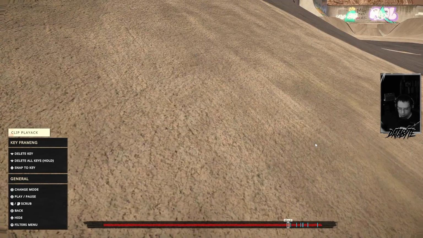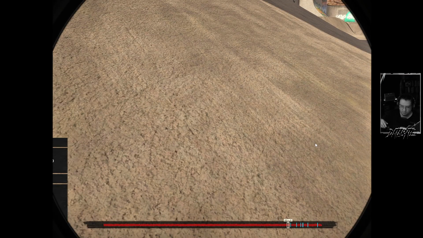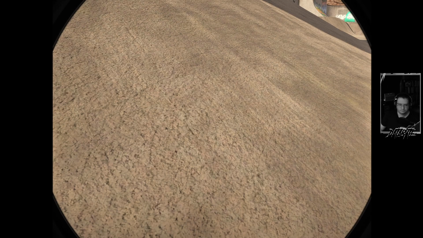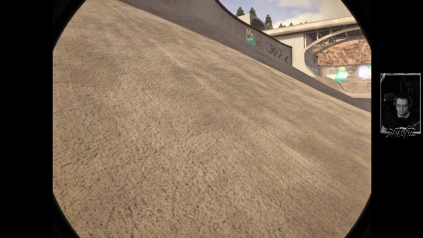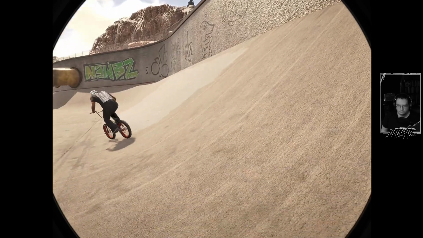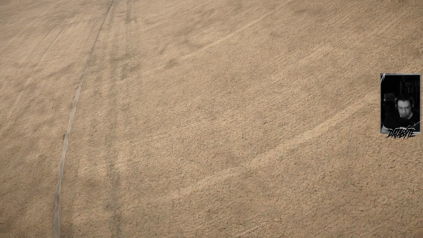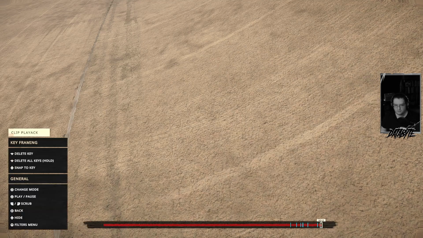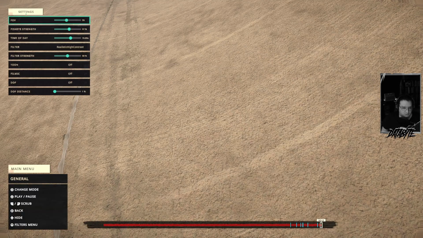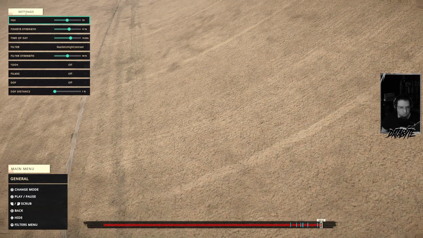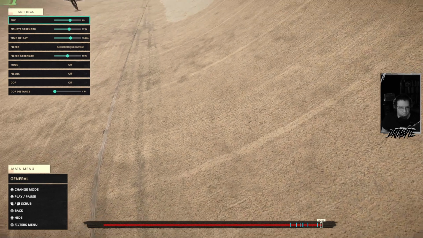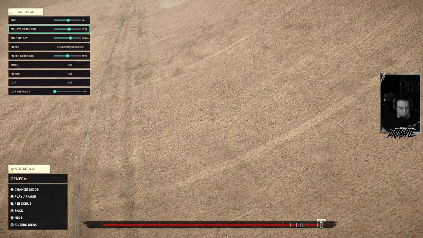Now, when we add our 4x3, like that. So a lot of your actual lens distortion is going to be done within the game itself using these settings, and you hit start to mess with the field of view and the fisheye strength.